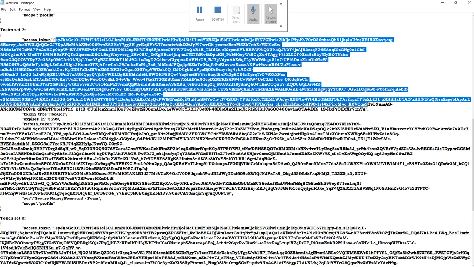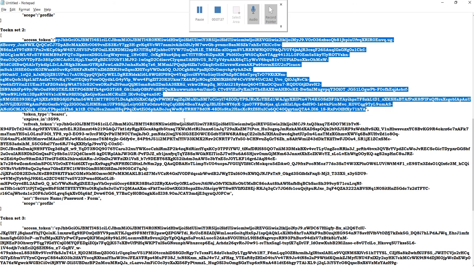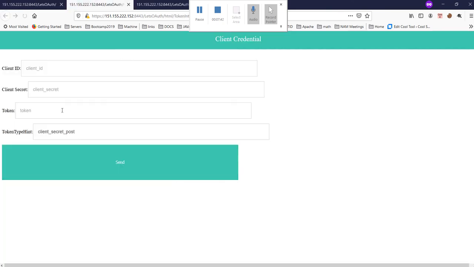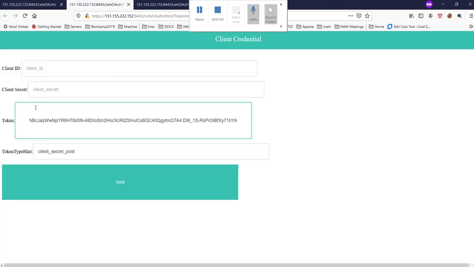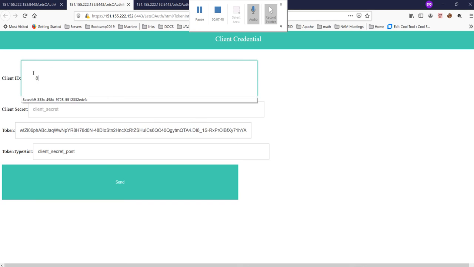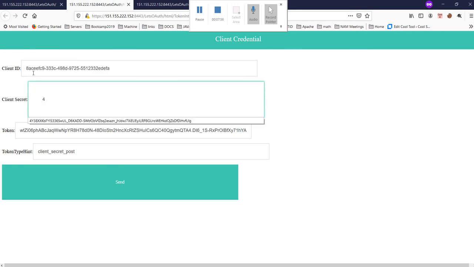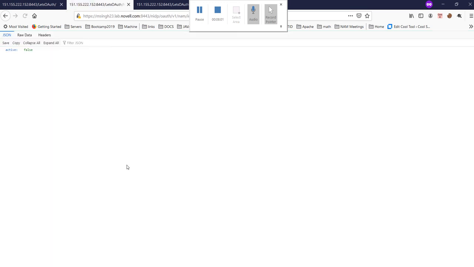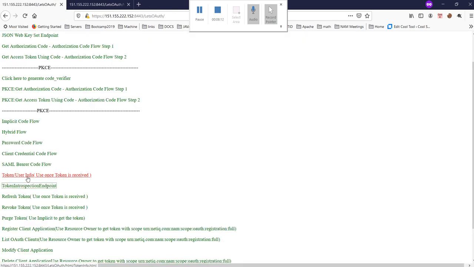This is the same token which we used for the token introspection. Go and click on the token introspection, the token, client ID, and client secret, and send. Active false. It says that this token is not active at all. You can basically see the same thing using the token info endpoint.